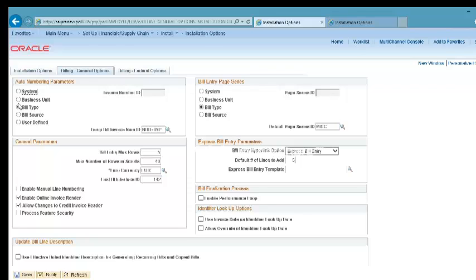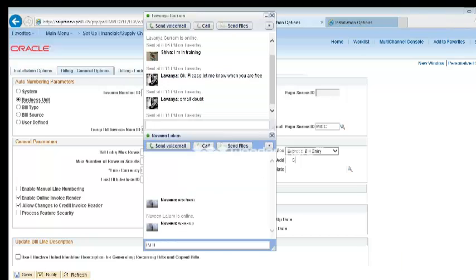For example, if I use a business unit level, that means at a business unit level, this invoice number ID option will be enabled. If I say at a bill type level, I'm not able to see the invoice ID format number at the business unit level. So where can I see the invoice number format? Only at a bill type level. So recommended is bill type, right?